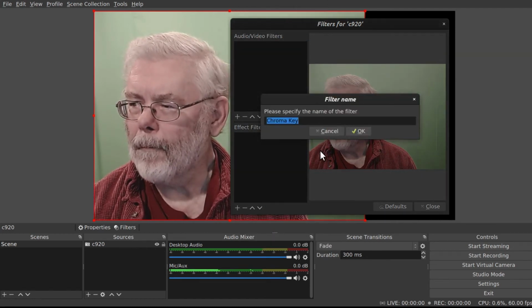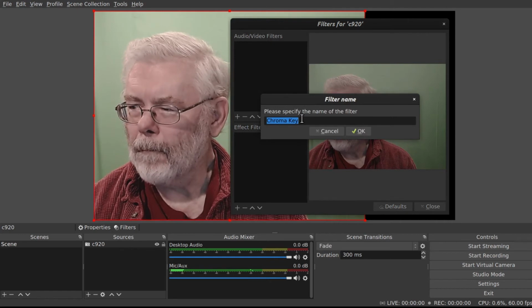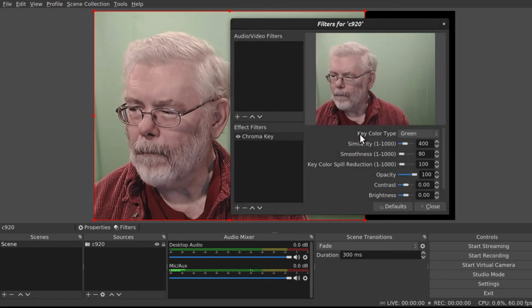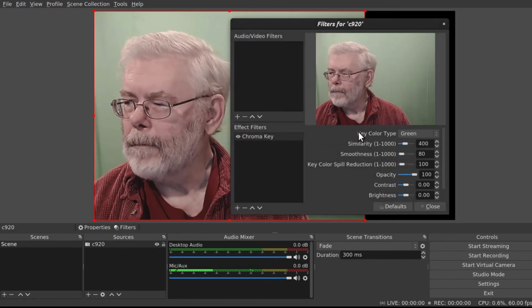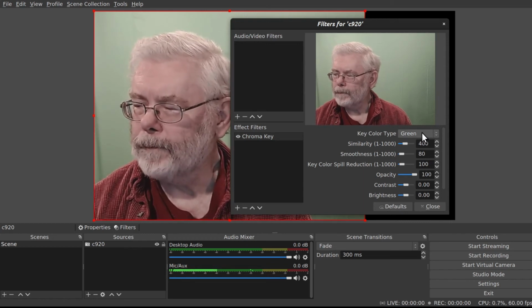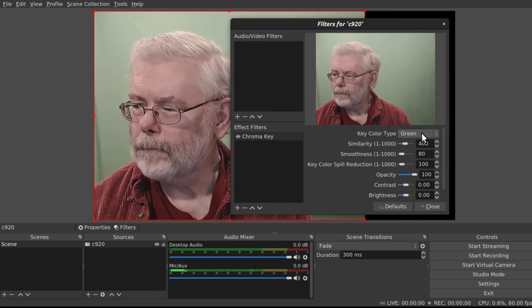I normally see no need to rename this filter. I just go ahead and click OK. And the next thing is the settings that are available for this filter. These are the default ChromaKey settings. It has a default green value and default settings of similarity of 400, smoothness of 80, spill reduction of 100.